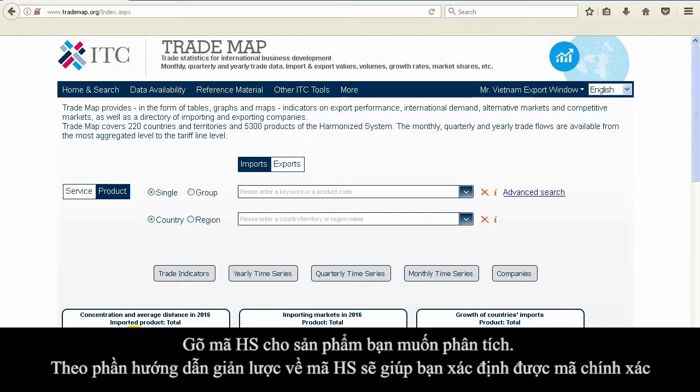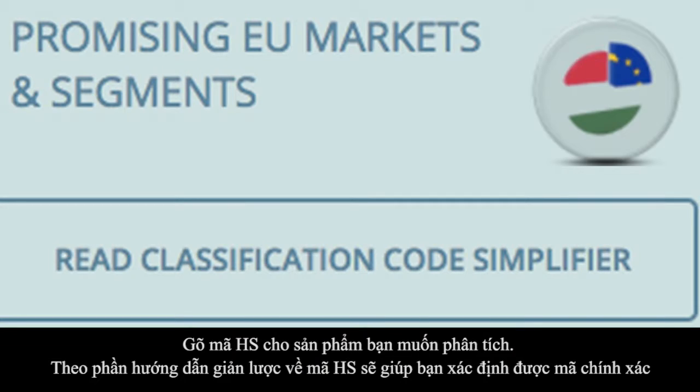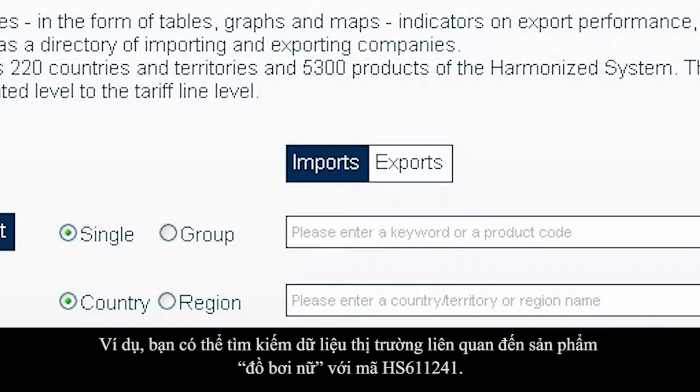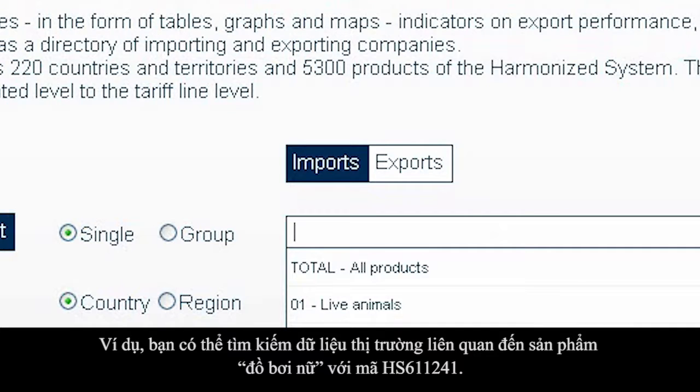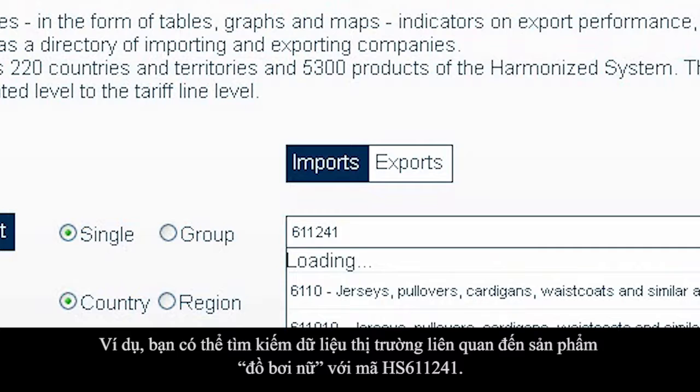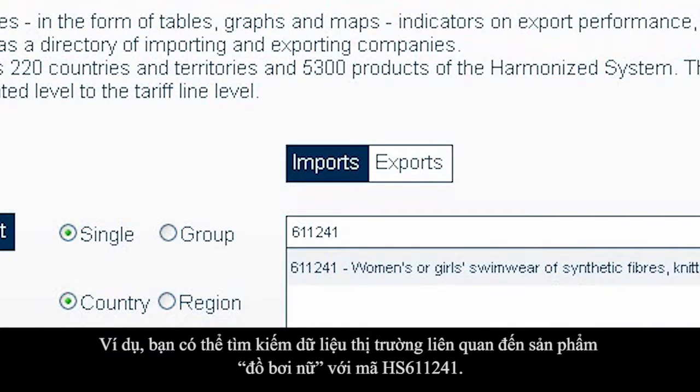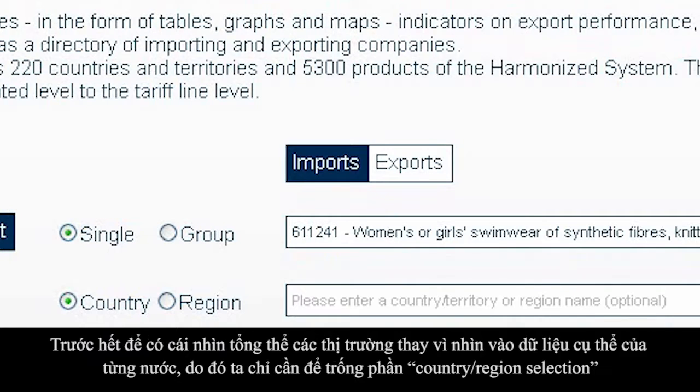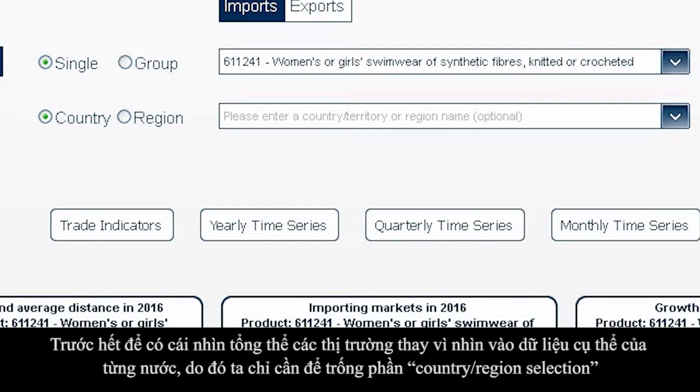Enter the HS code for the product you would like to analyze. The HS Code Simplifier guide will help you identify the correct code. We can scan markets for ladies' swimwear, for example, using code number 611241. As we don't want to look at data for a specific country, but first want to see all markets, we simply leave the Country, Region, Selection field empty.